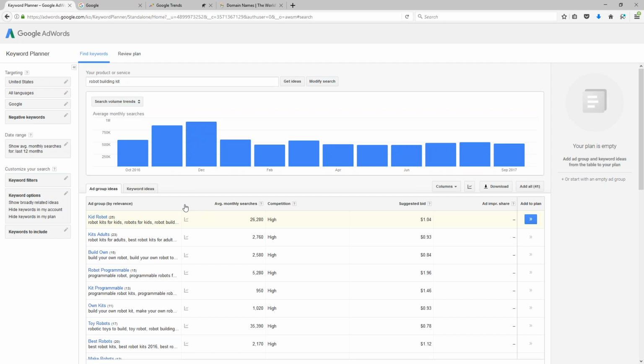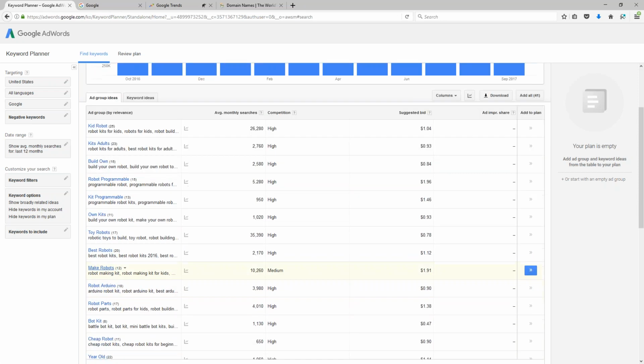Under ad group ideas, it works pretty much the same way, except all the keywords are sorted into what they call ad groups. So each ad group has a certain theme. Kits for adults, basically, on this one. Programmable robots, programmable robot kits, toy robots.